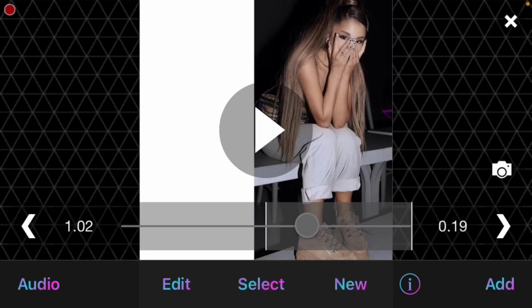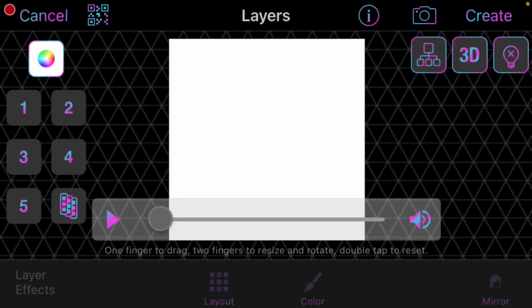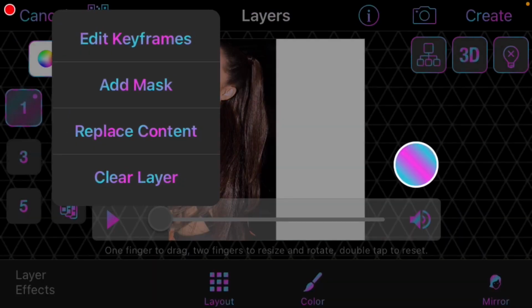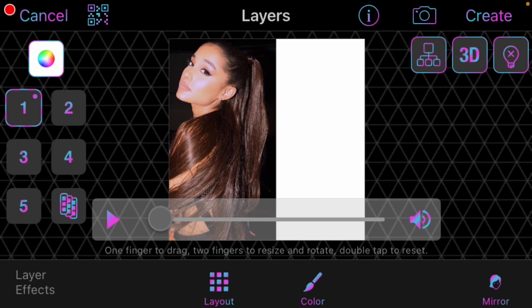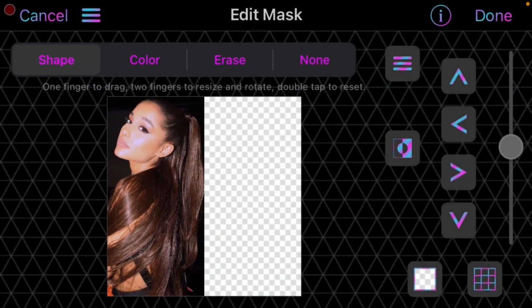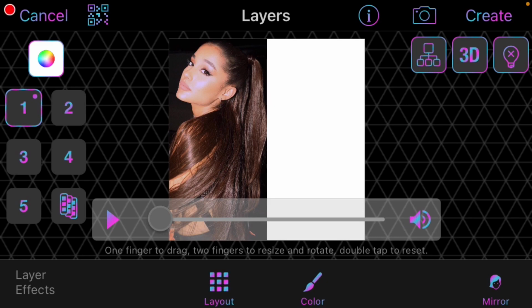Now go to your second clip and then press on New, then press on Multi-Layer. Then press on 1 and select your picture. Now that I have the first picture, I'm going to press on Add Mask. I'm going to make sure the mask looks like this, and I'm going to press on Done. It should be the same mask you used in the first part of your transition. Now we're going to do the exact same thing for the second layer, but make sure that that mask is flipped.